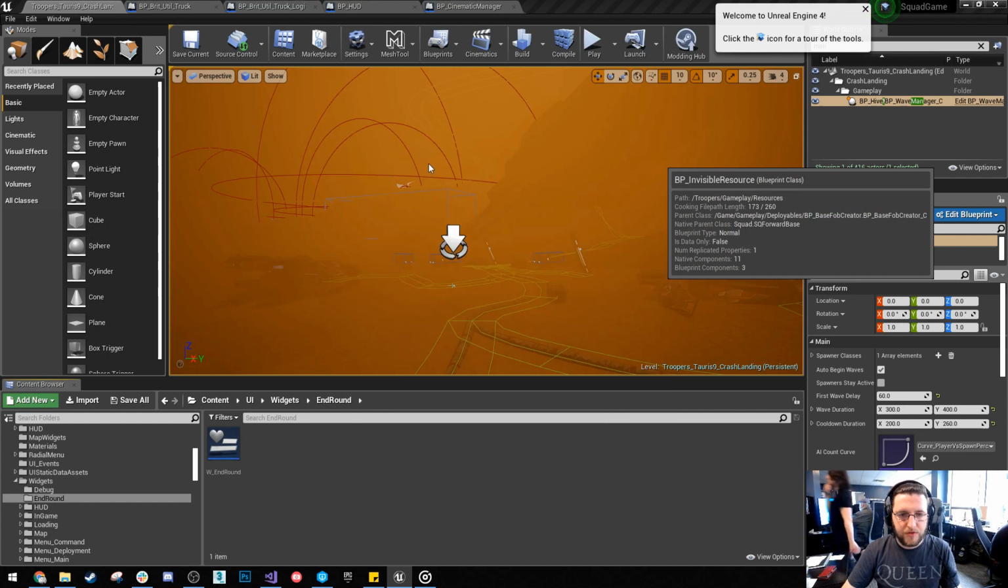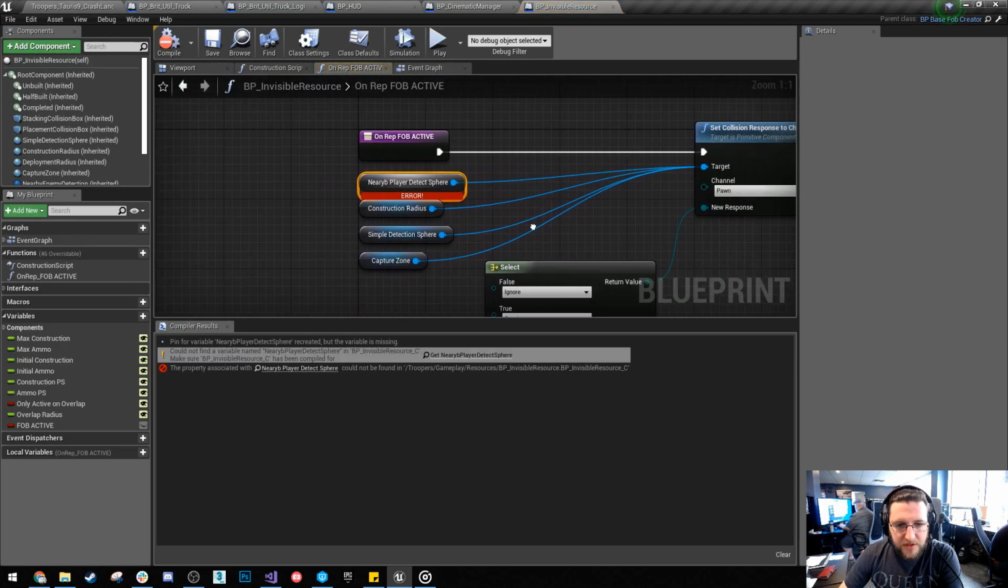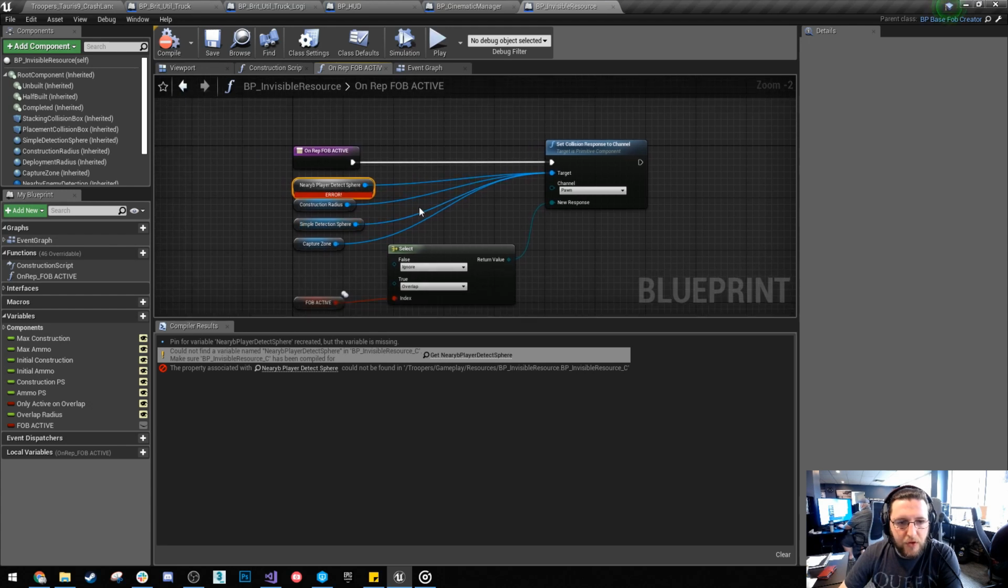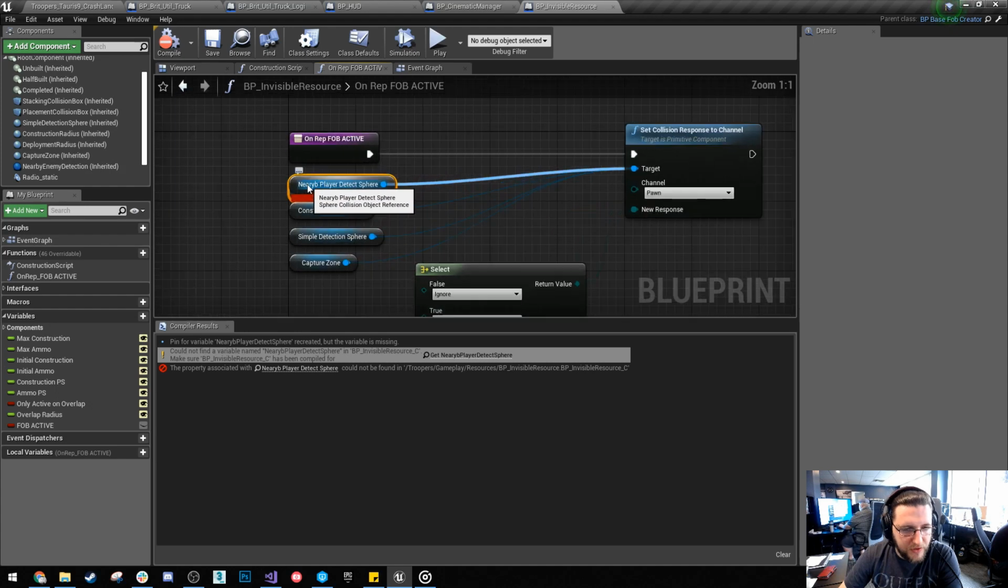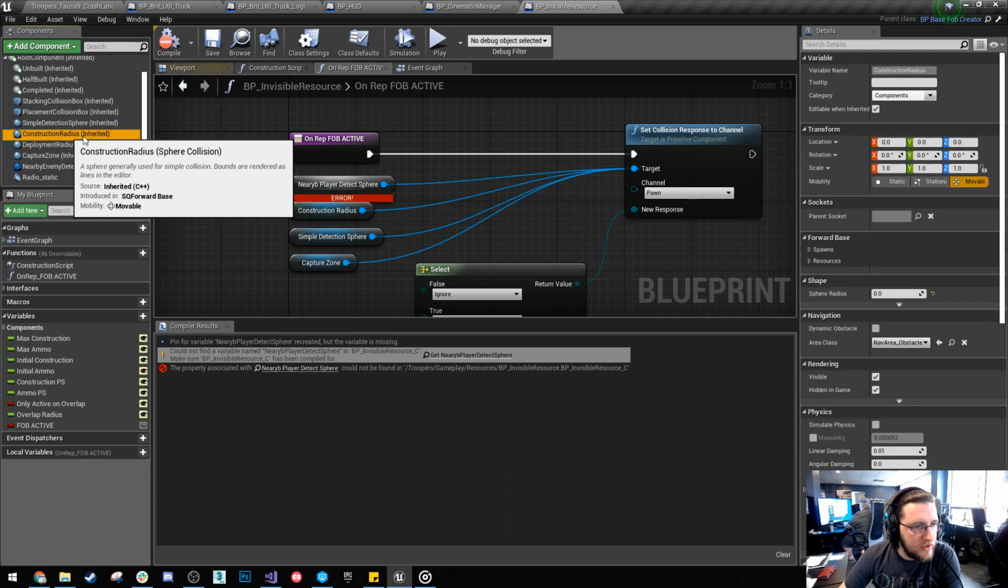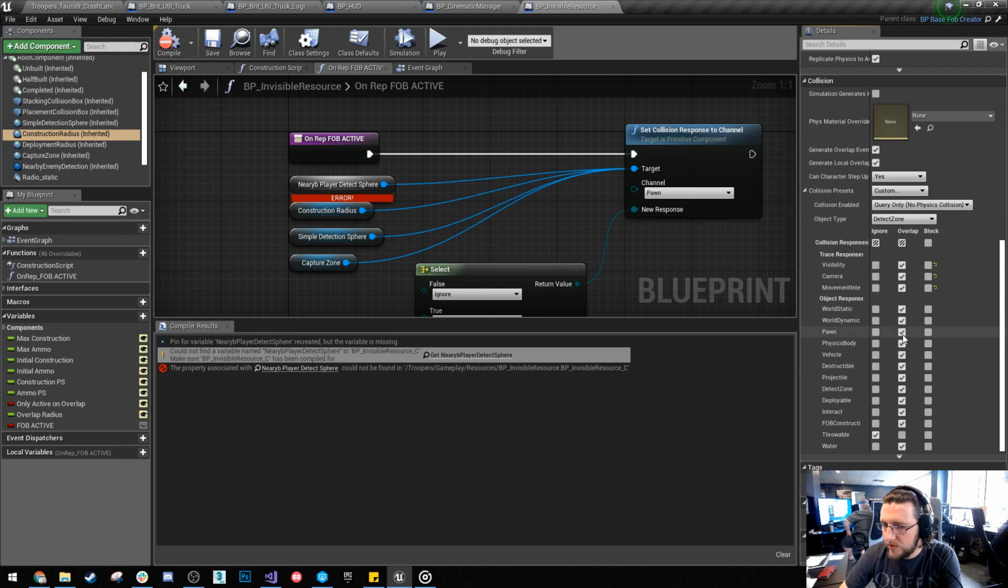Invisible resource. Okay, so we've got get nearby detect player sphere, which assumedly was something that was inside this base fob creator, and it also had an incorrect name, which is quite funny. So I'm going to check out construction radius and see if that actually overlaps with pawns, which it does.